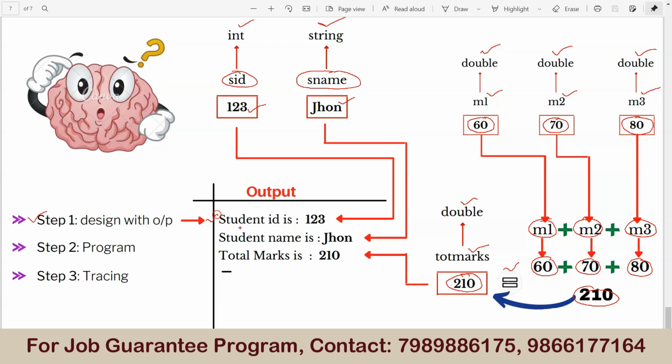First output is student ID is 123. That 123 is coming from a variable called SID, like this. Next, moving the cursor to next line. Here student name is John. The John is coming from the SName variable. And total marks is 210. The 210 is coming from a variable called tot marks, like this. And move the cursor to next line. So this is about the design of this requirement.